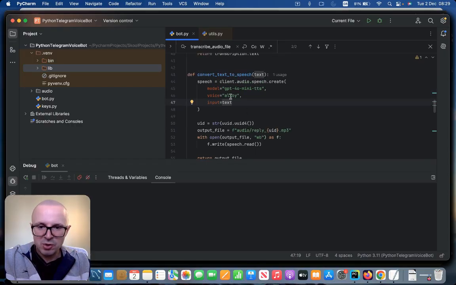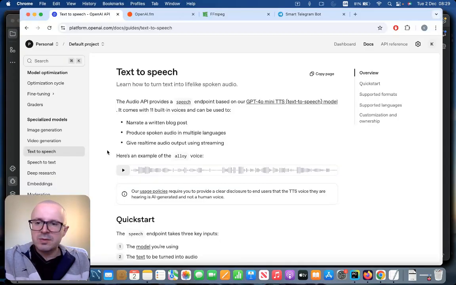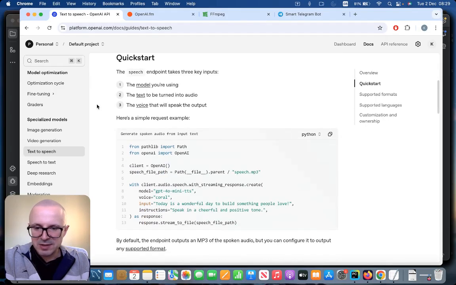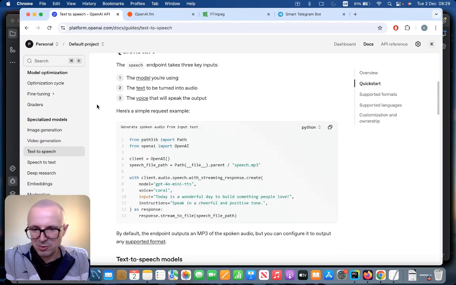So I'm going to show you all the different voices and how you can choose what voice you want for your text-to-speech translation. If you go to platform.openai.com and head over to the documentation section, and after this you click on text to speech, you will see in great detail how you can create text to speech translation, and this is similar to what we're using in the code.